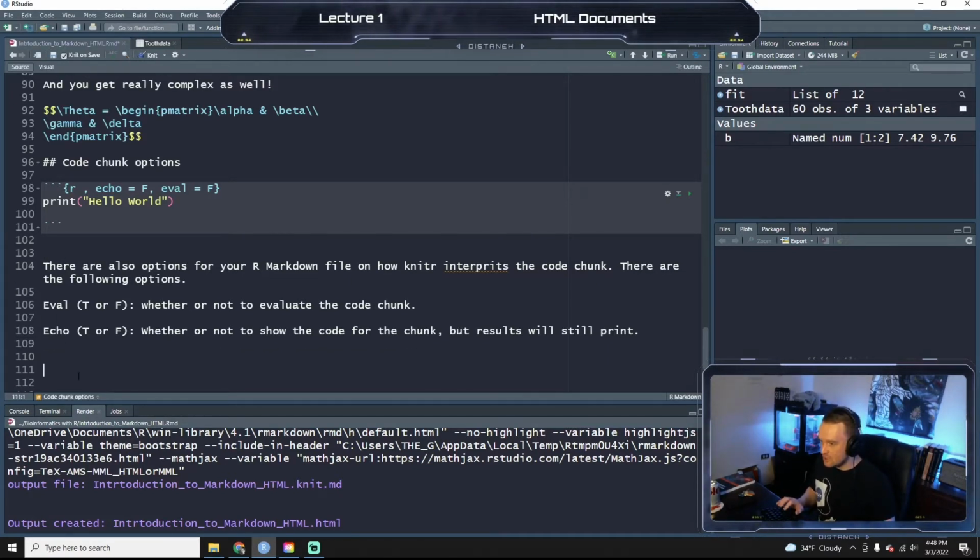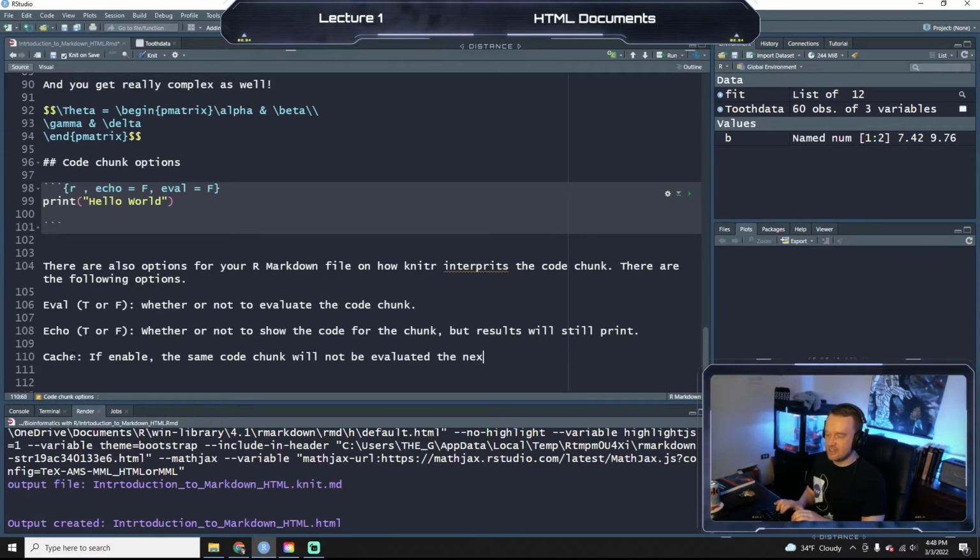And so what else can we do? We can also cache. So this one I want you to be very careful with. So if you enable the cache, the same code chunk will not be evaluated the next time that the document, or the next time that knitr is run.